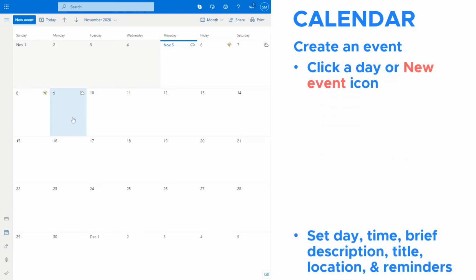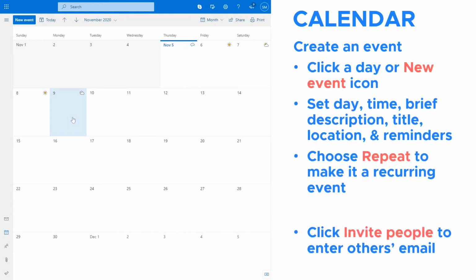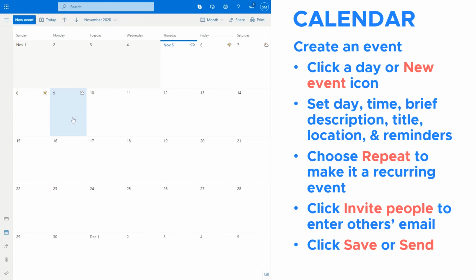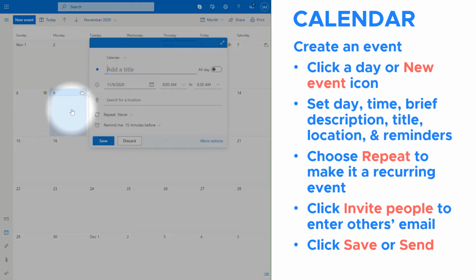Click a day or new event icon to create an event. Set day, time, description, title, location, and reminders. Choose Repeat to make it a recurring event. Click Invite People. Click Save or Send.